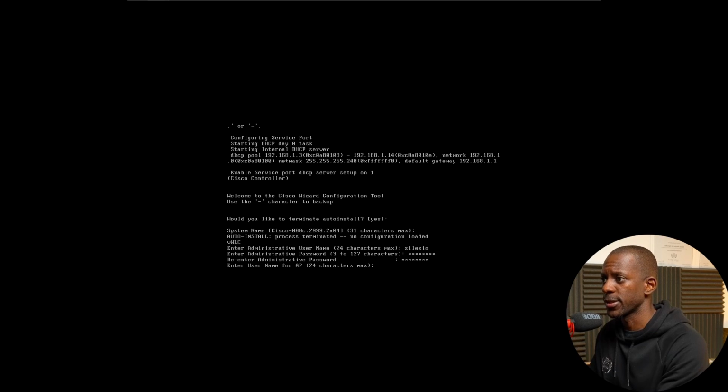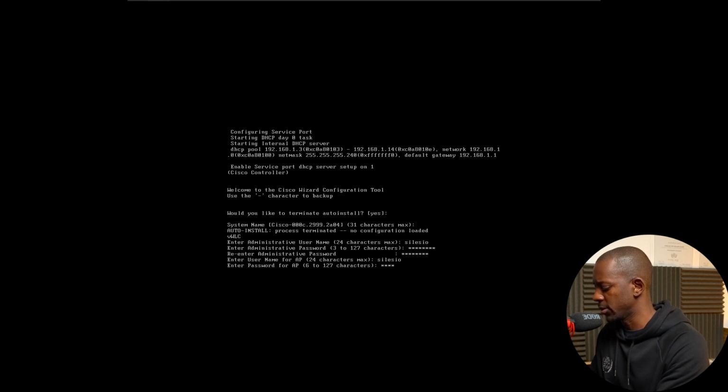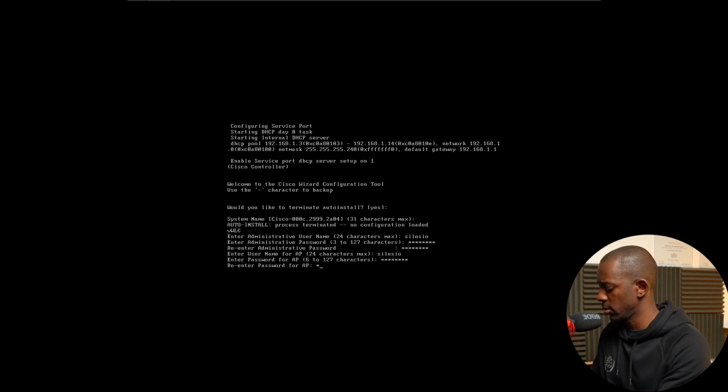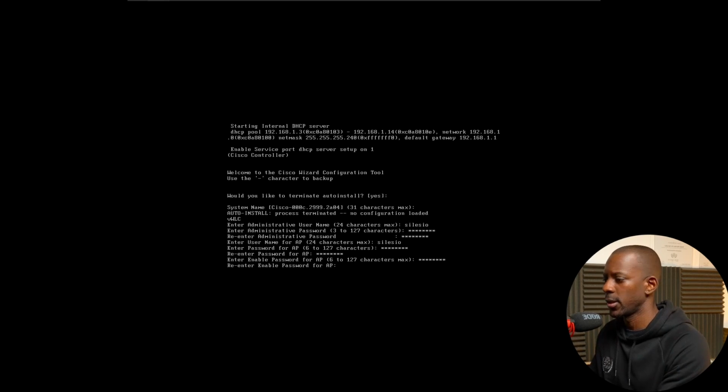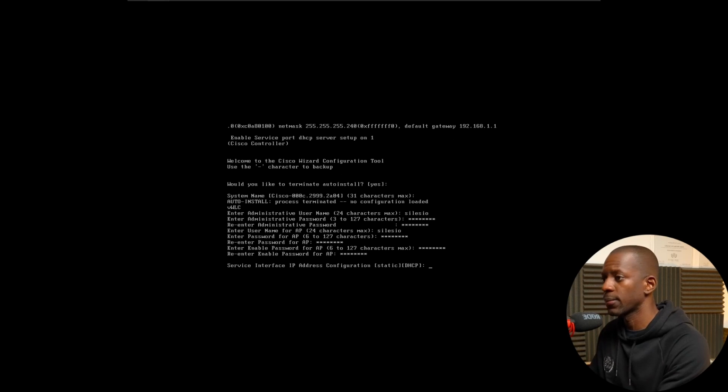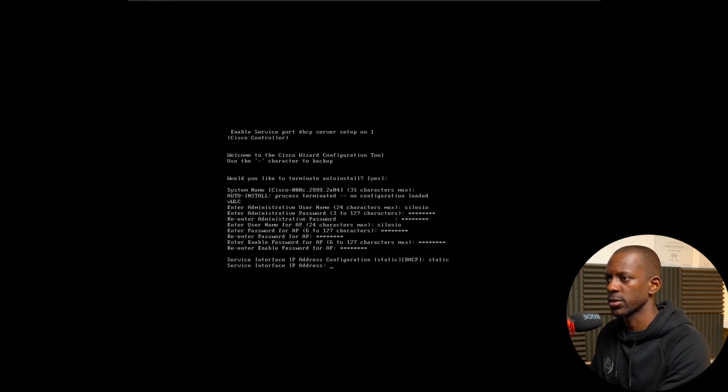Next, the username for the AP. I'm just going to use the same one, and the password as well. Okay, and enable passwords. Confirm that. And then the service interface IP address configuration. I'm going to use static, just to have control of this, and the service IP.